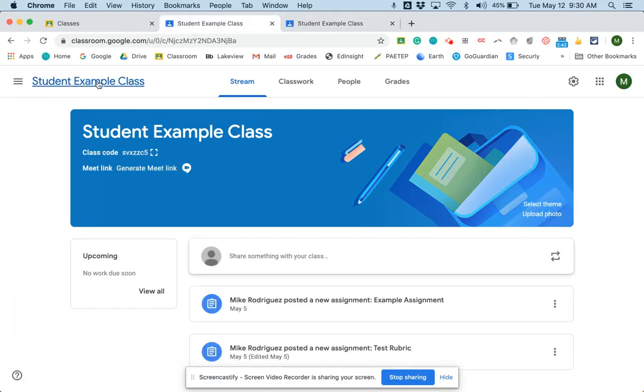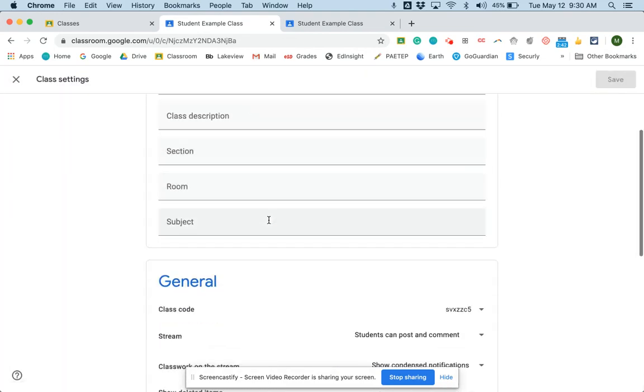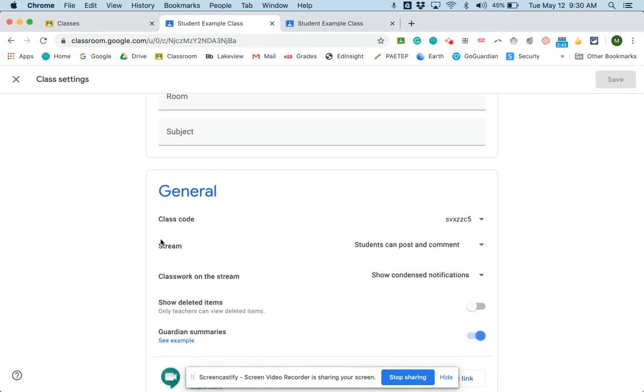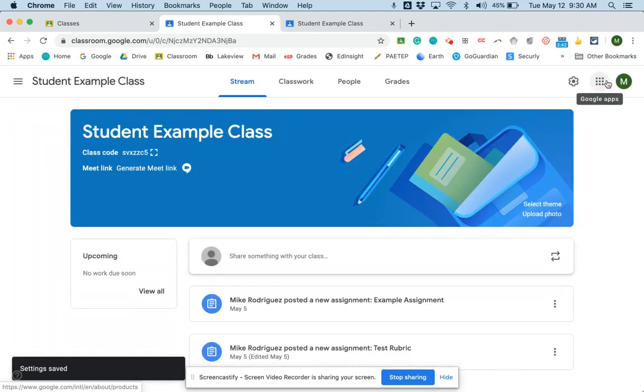I'm back at that classroom as the teacher. You want to go off to the settings gear and come down to where it says stream under general. And you can see right now the default being students can post and comment. I'm going to switch that one time to the second one down. Students can only comment. I'm going to save that. This takes away their ability to post. And by posting, I mean right here in stream.